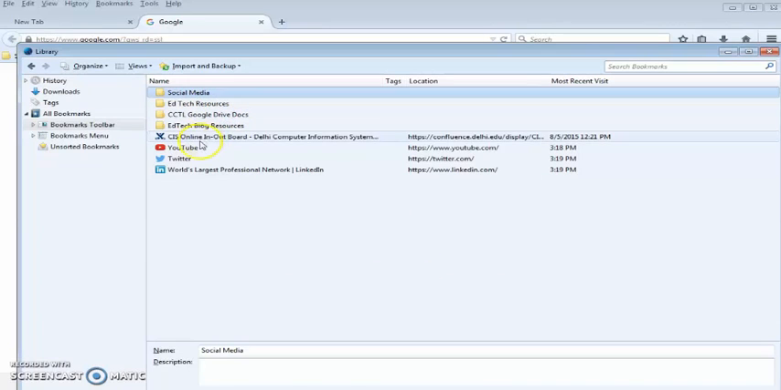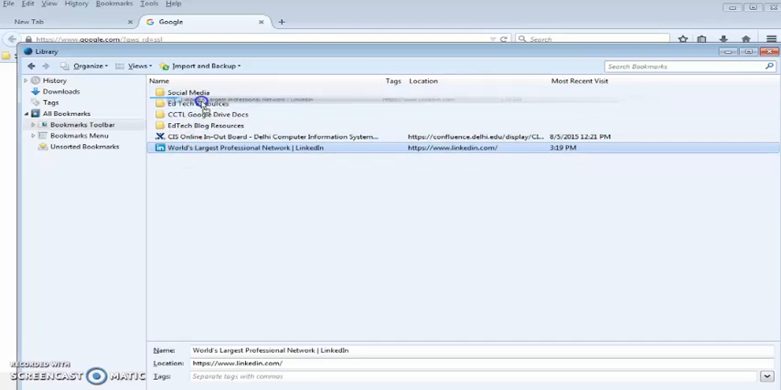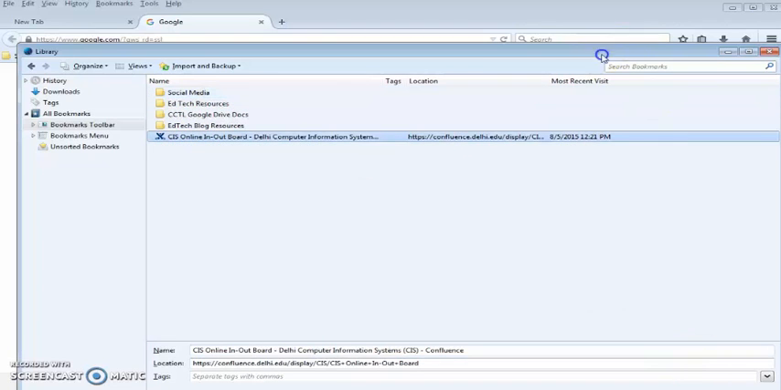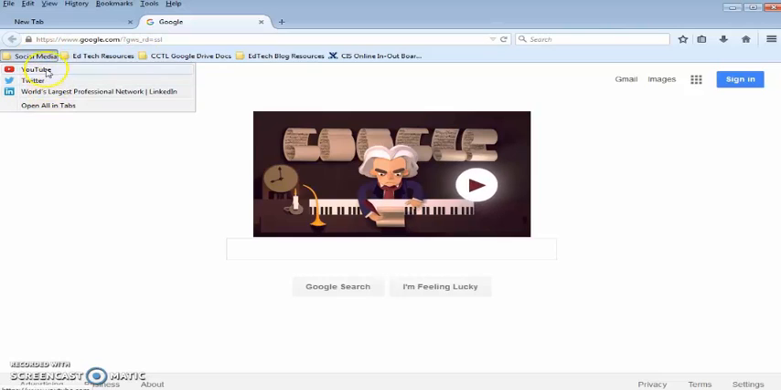Now that I have my new folder, I can just click on these and hold and drag them right in. When I close out of this, I'll see this new folder on my toolbar, and I can see all of the pages that I've added to it.